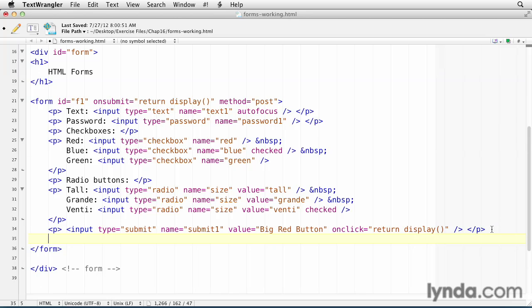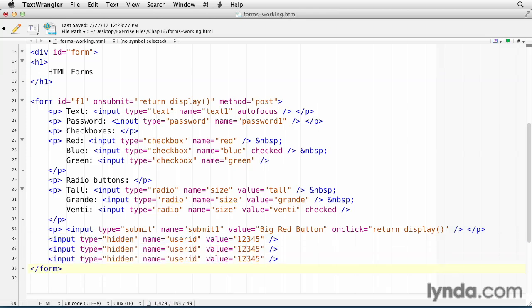We can put in some hidden elements, and these are constructed again with input. In this case, it's type equals hidden, and we can give it a name. Let's call this one user ID and a value 1, 2, 3, 4, 5. And I'm just going to copy this, give it a few more here. Let's see, we'll have a page and an action and a color, blue, right?